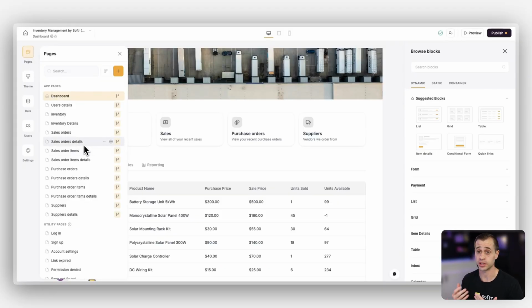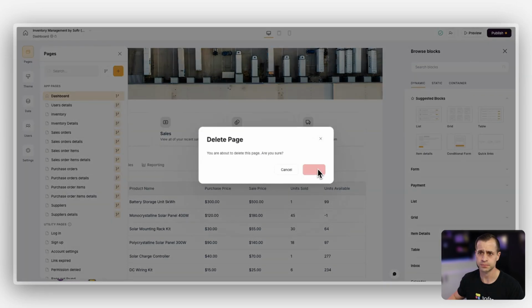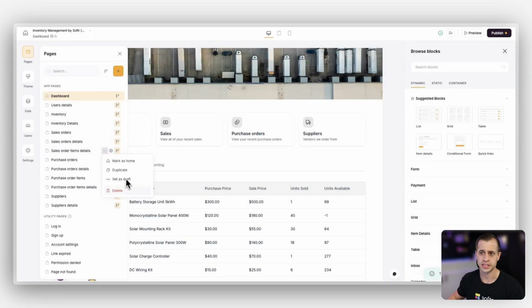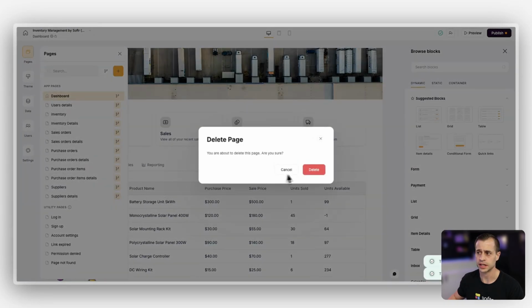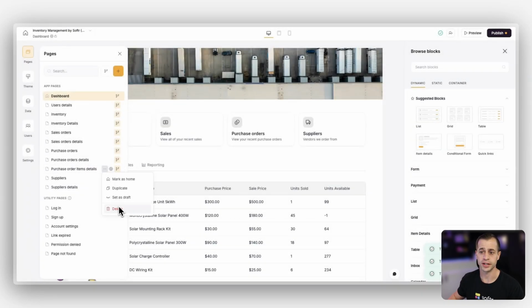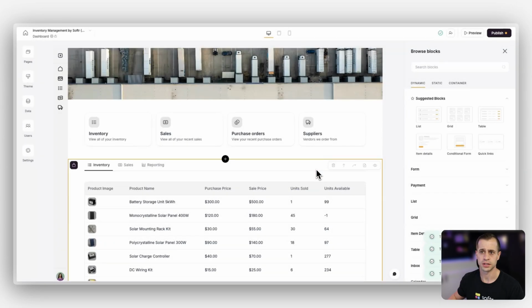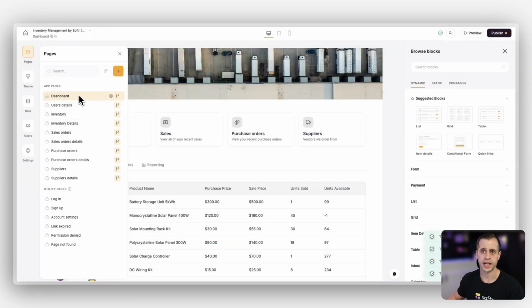If you started the app like I did, you'll have a lot of extra pages. And some of these extra pages are the sales order items details. So let's delete that. Sales order items details right there. Let's delete that. The purchase order items, let's delete that. And the purchase order items details, let's delete that. So now we should end up with our dashboard. We actually don't need user details as well, so let's get rid of that one. Our dashboard, our inventory details, sales, purchase orders, suppliers, that's looking really good.